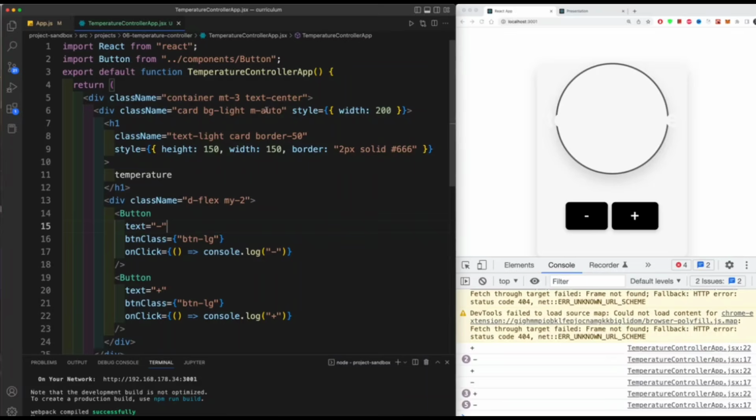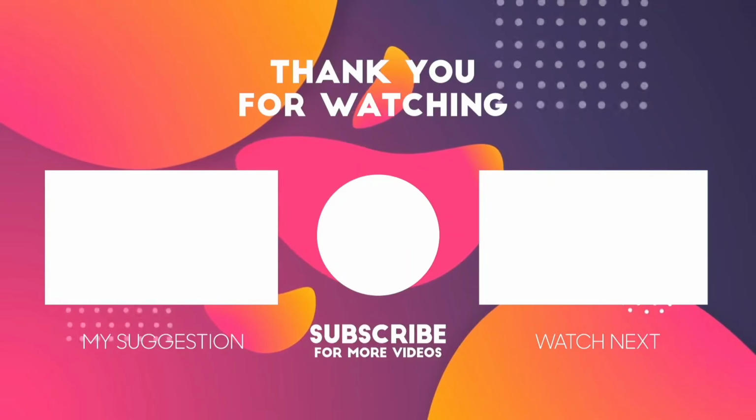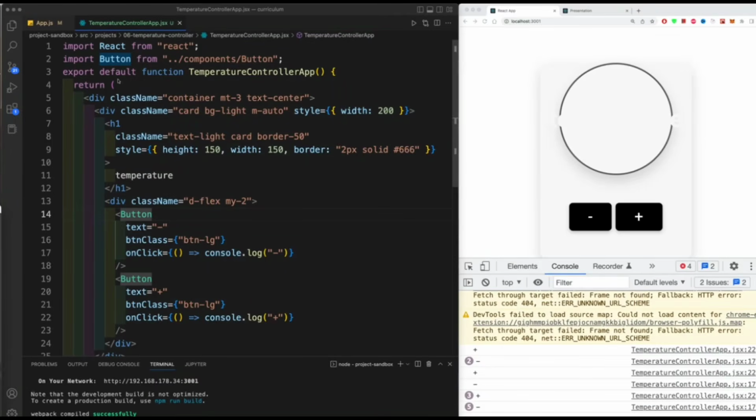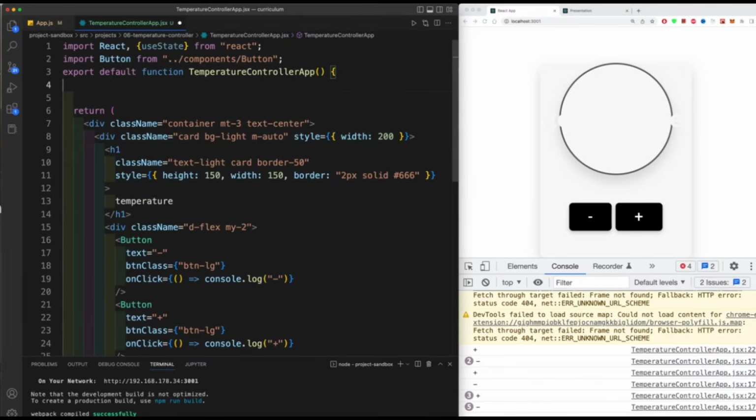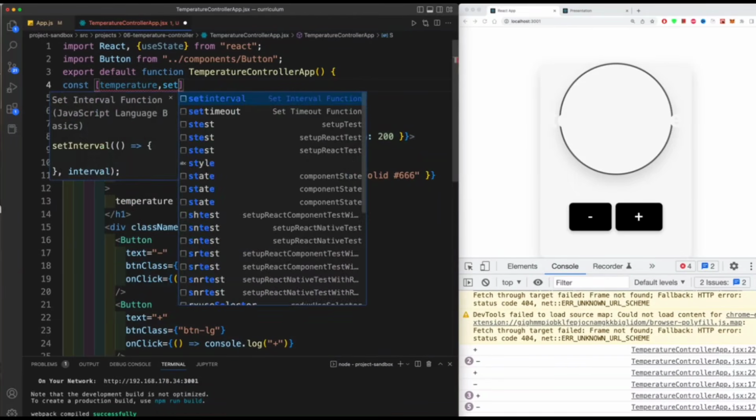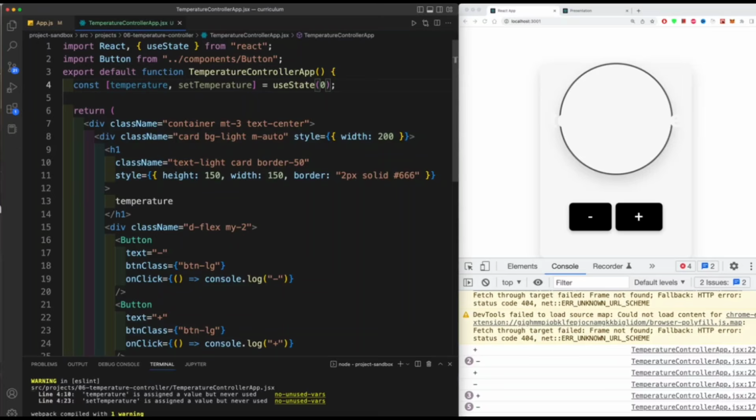Next we need to somehow increase and decrease a number here, and I'm going to take care of this using useState. So let's do that. Okay, now we need to import useState from React, so comma and useState. Let's go above the return, and now let's create a const and destructure here a temperature and a setTemperature. We're going to assign this to useState, and the value, the state, will be 0.